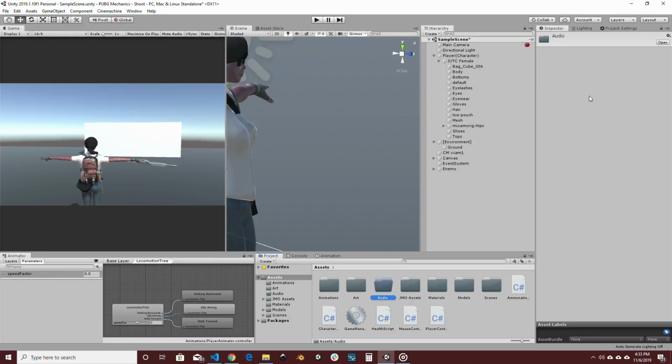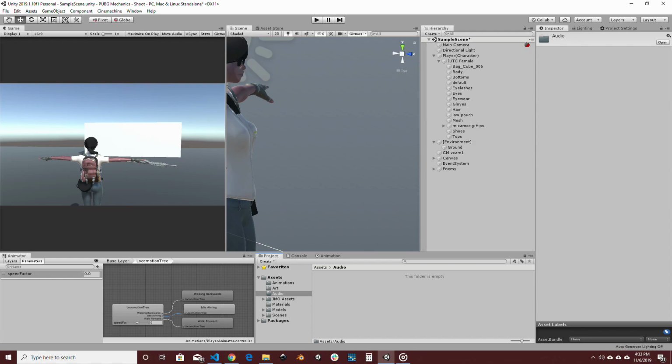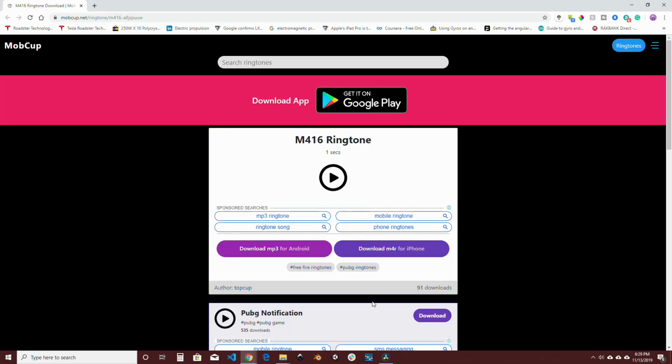Okay, time for some sound effects. We create a folder named audio, and in that we import our gun sound that I found on MobCup, created by the person TopCup. Oh, thank you.